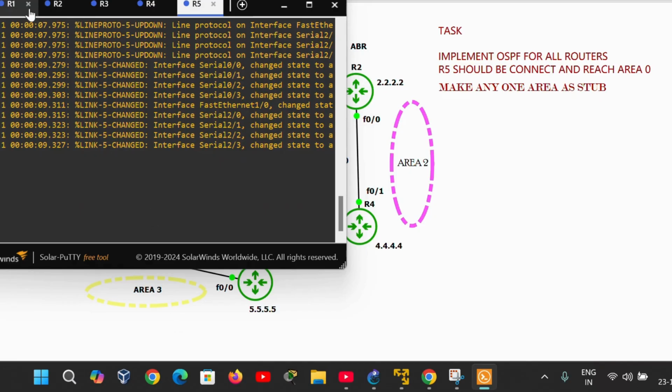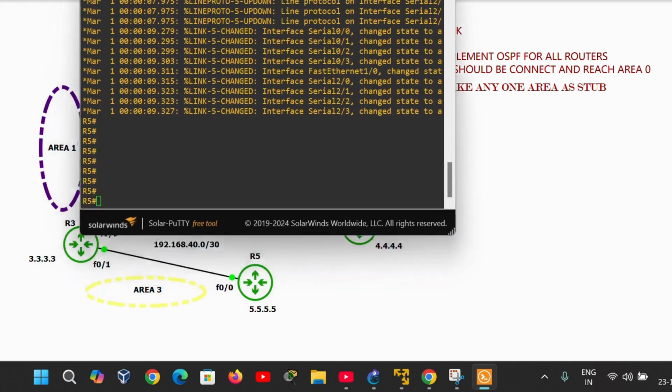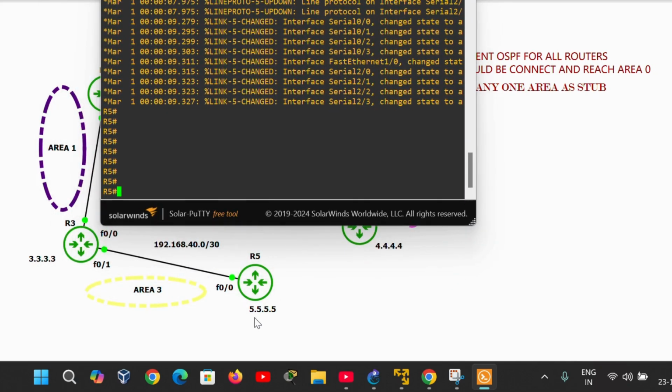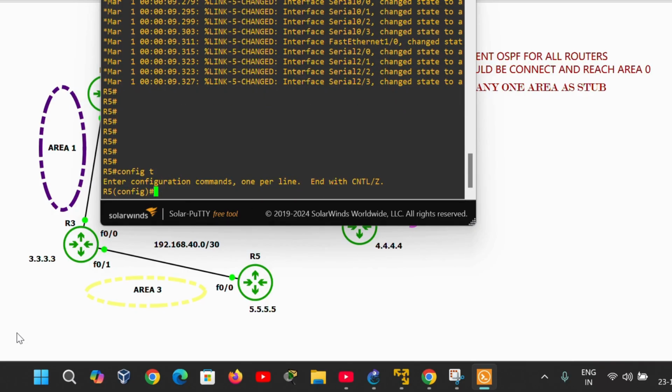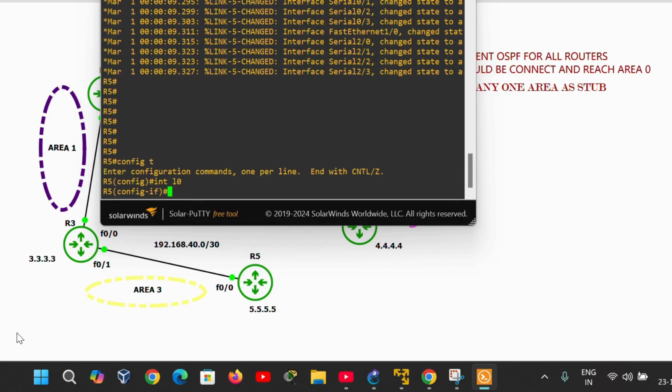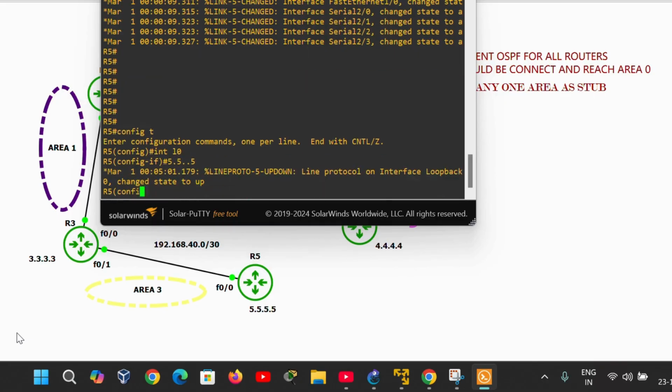See, we have two interfaces. One is 5.5.5.5, another is 40.2. Okay, let me assign these interfaces fast. Interface loopback 0, IP address 5.5.5.5, 255.255.255.255.